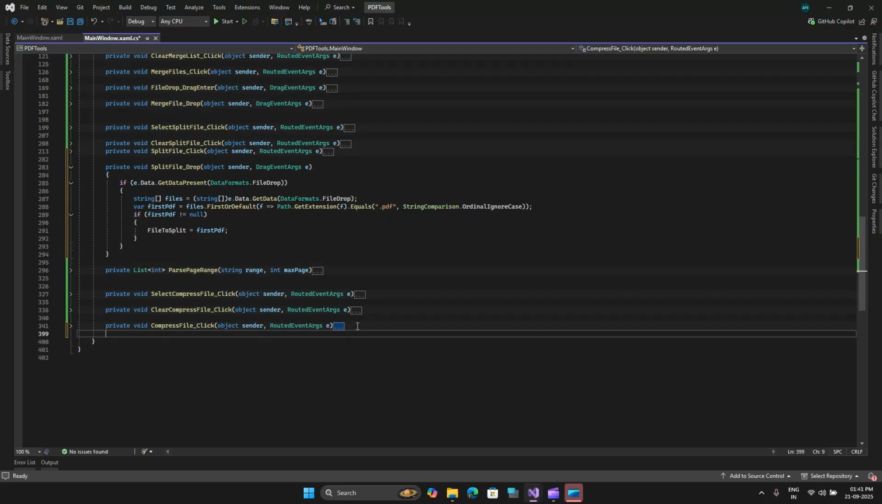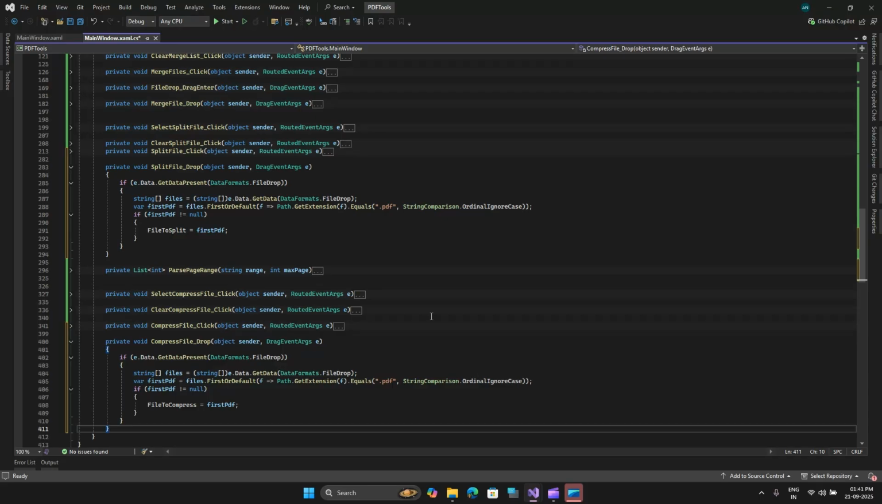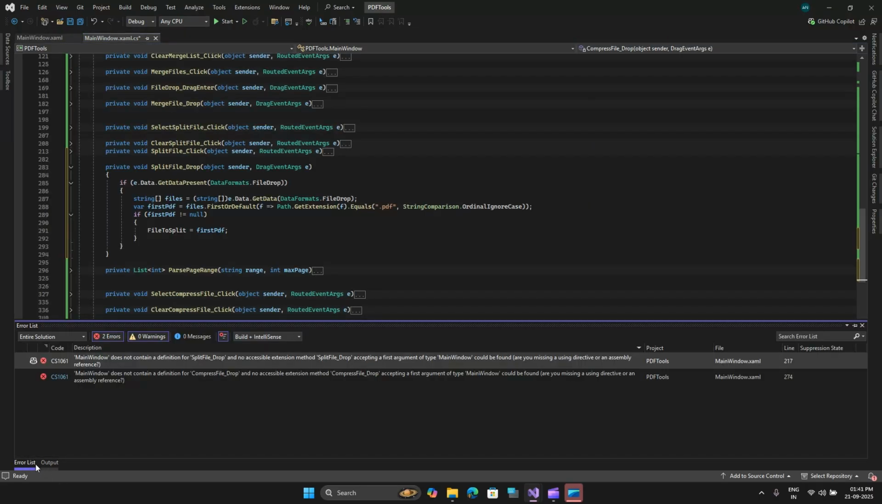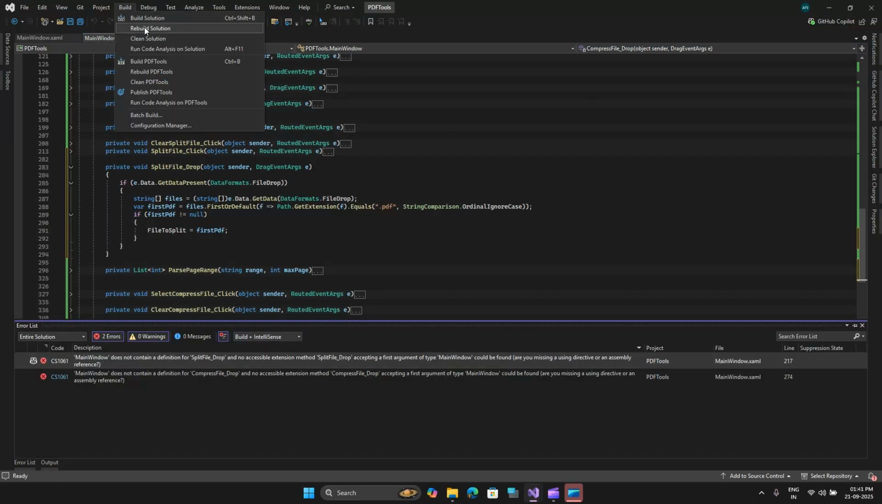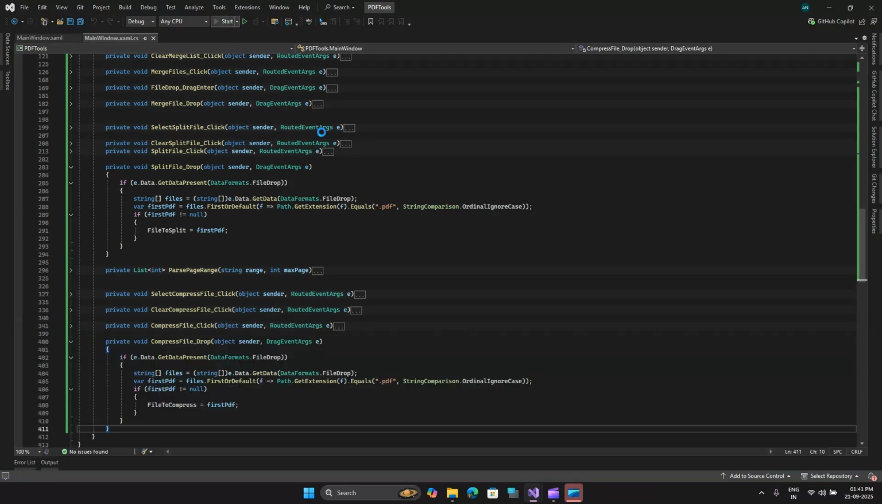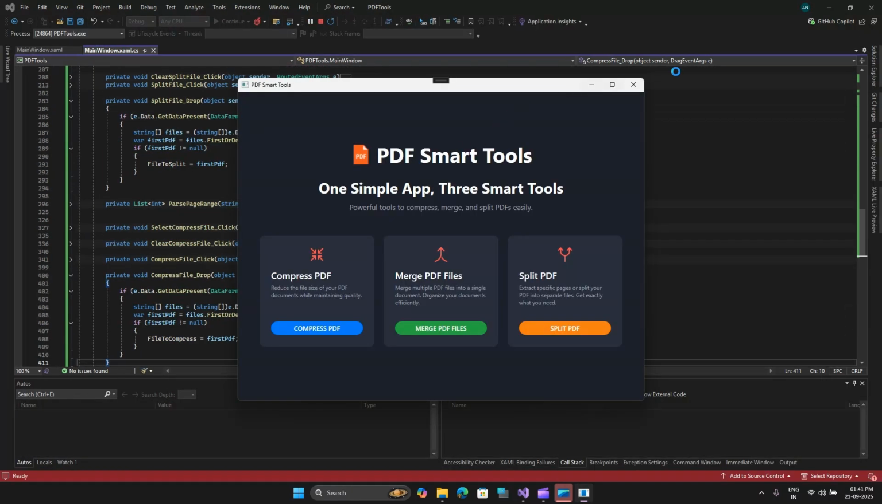After our compress file, we will add the compress file drop, which will also do similar functionality. And now let's see if the errors are gone. Let me go ahead and build, and there are no more errors. Let me start the application, and hopefully our application should run.